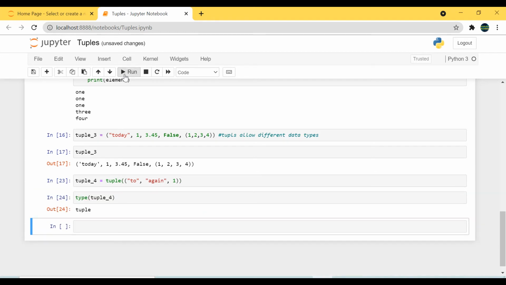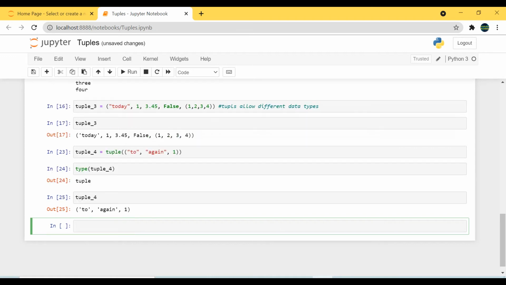Okay, and if you want to print that tuple 4. Also, if you want to create a one element tuple, call it tuple 5, we write parentheses like that, and we create, for example, an element, and we have to add a comma. Okay, run.